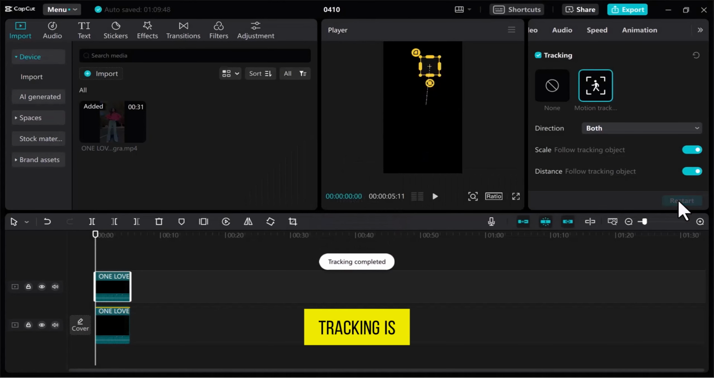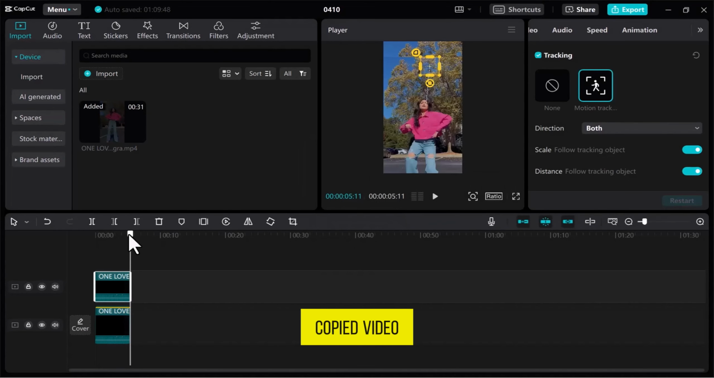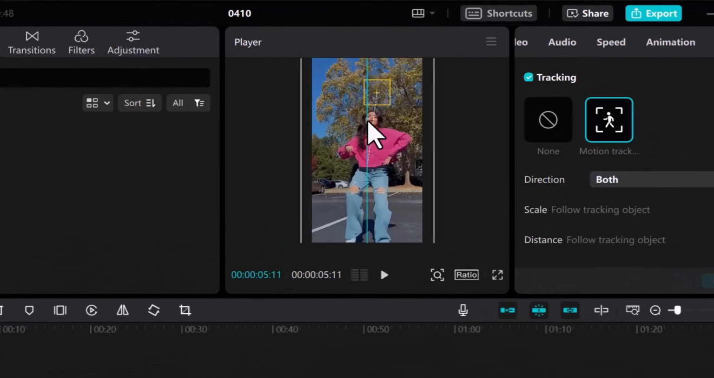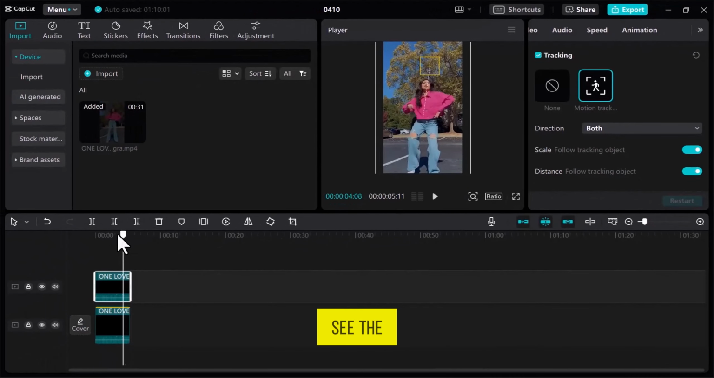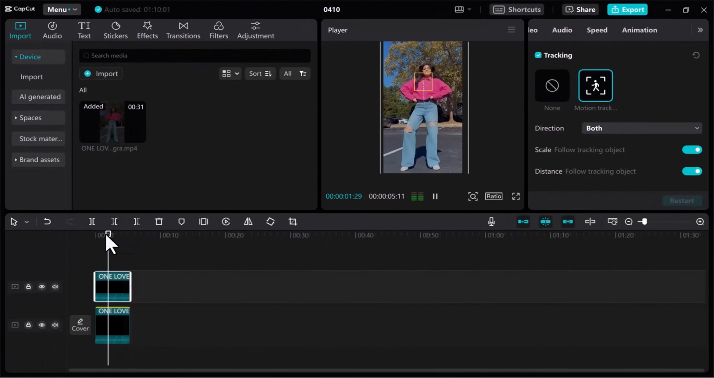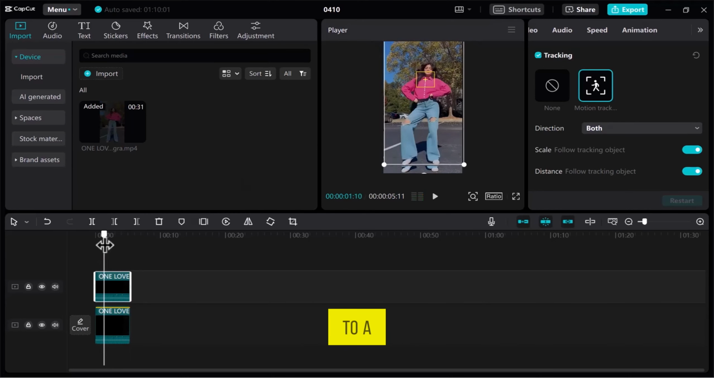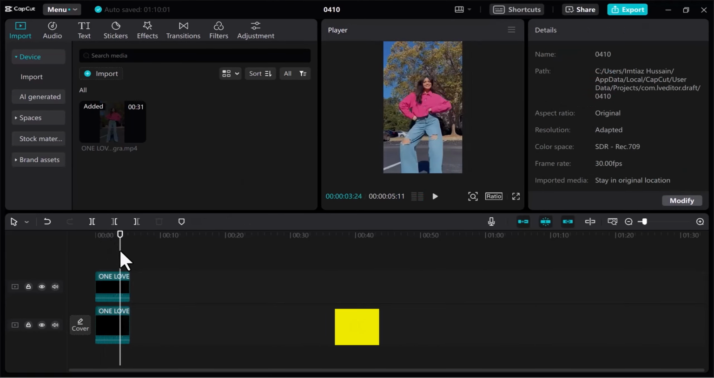After the tracking is applied, adjust the copied video in the Preview tab to ensure it's correctly positioned. Now, preview the video to see the applied tracking effect. And that's it. This is how you can apply face tracking to a video in Capcut on your PC.